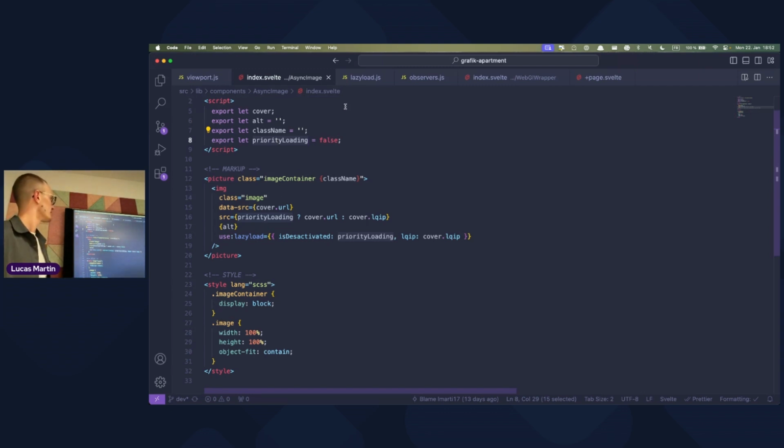Something that I realized, and I will talk about it now, is, for example, I have this component, okay? I have an image in it. It already lazy loads, and it's happening once the component is mounted. Whenever it receives a new cover, the action won't be triggered because it's triggered only once the component is mounted.